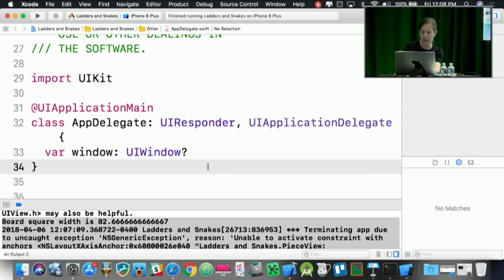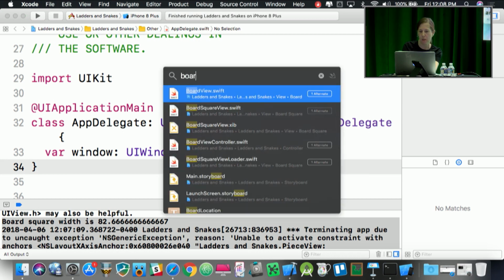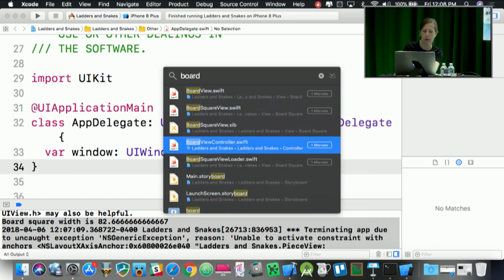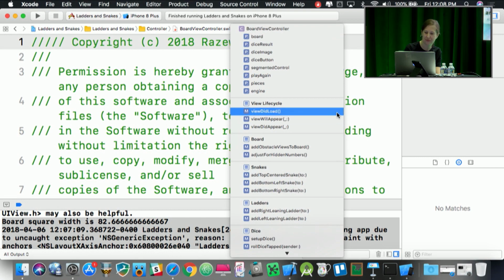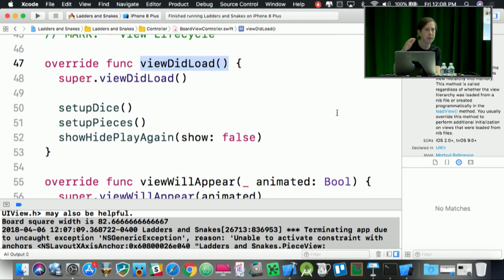I'm going to hit Command-Shift-O for orange and open up board square view controller, because we know from previous demos that this is the main view controller of our app. And if something is crashing on launch, view did load, view did appear, some of those view lifecycle methods are probably the best place to start.